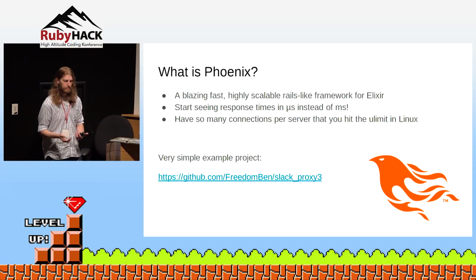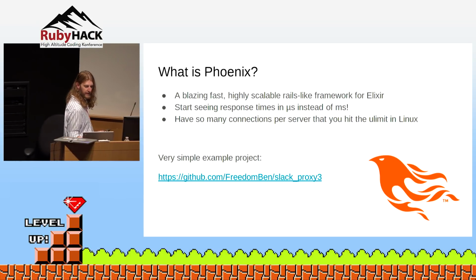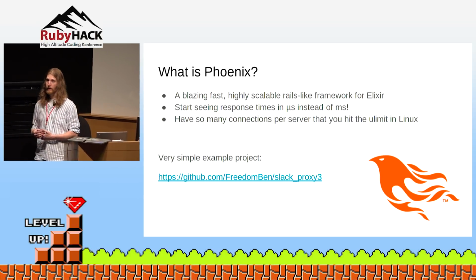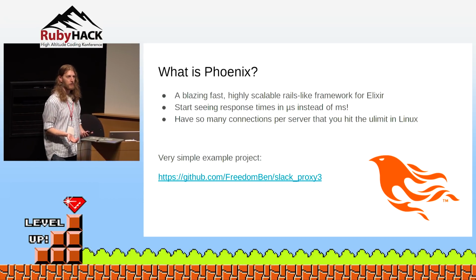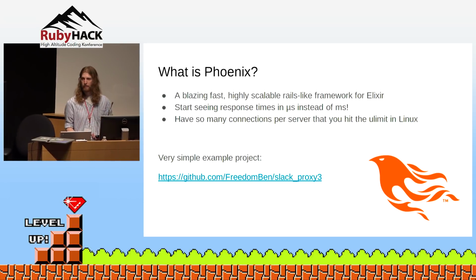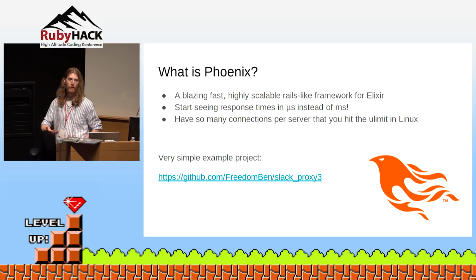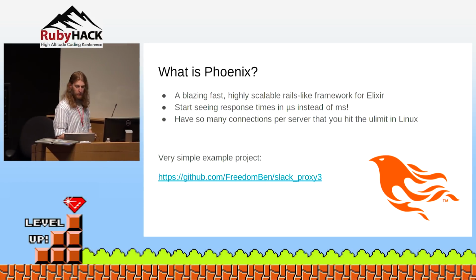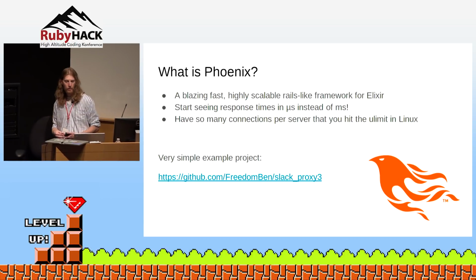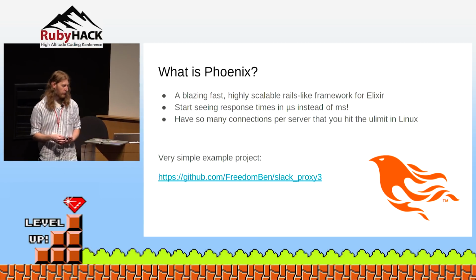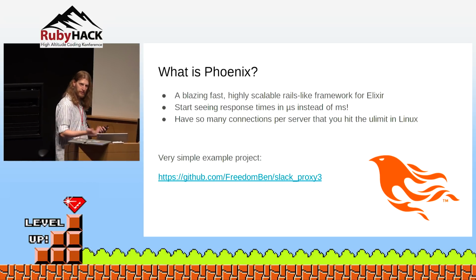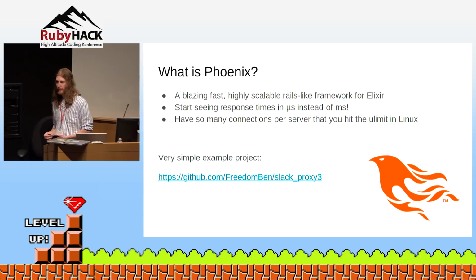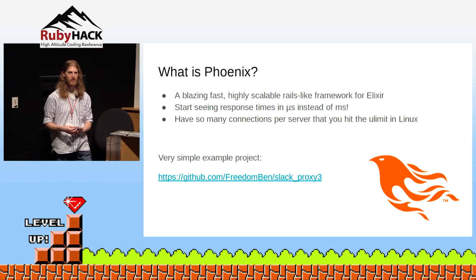Let's talk about Phoenix. Phoenix is a blazing fast, highly scalable Rails-like framework for Elixir. You will see it really is very Rails-like. If you already know Rails, you know quite a bit of Phoenix already. And what you don't know is going to be pretty intuitive, with a few exceptions. The biggest thing for me: I built a little throwaway app in Phoenix, just to get an idea about it, and I noticed my response times being printed out were in microseconds instead of milliseconds.